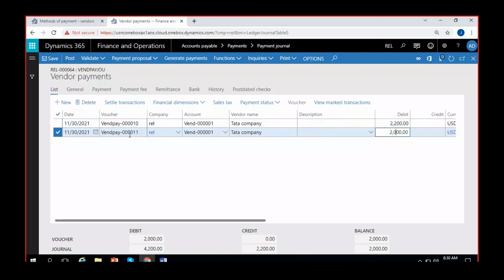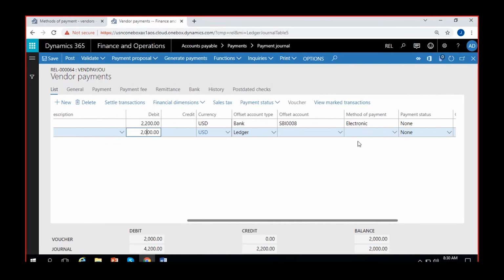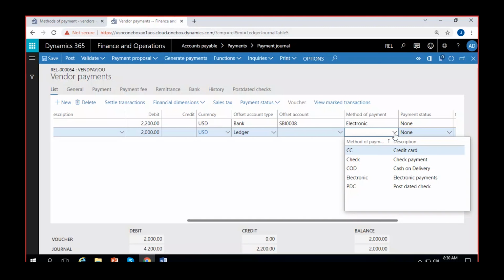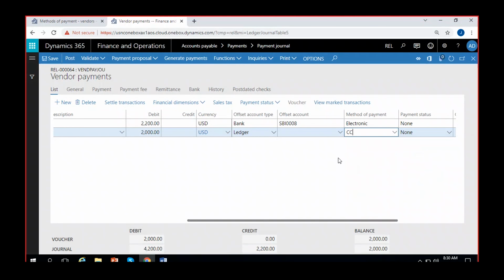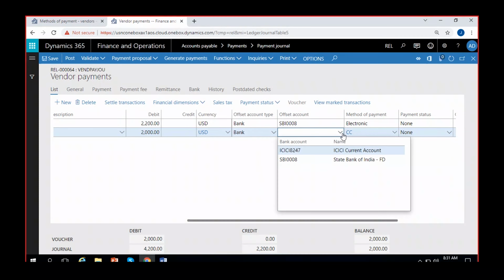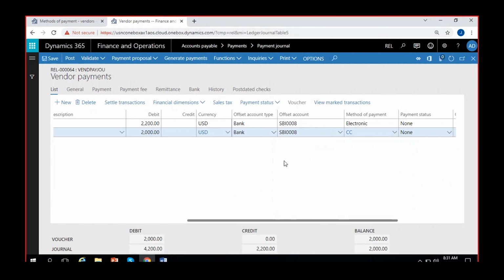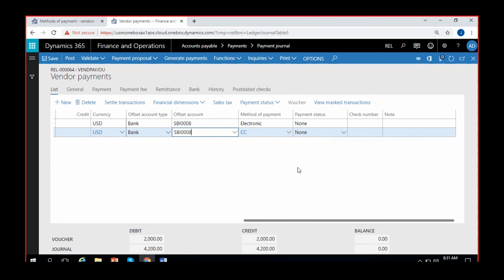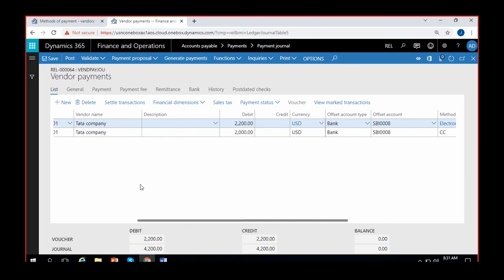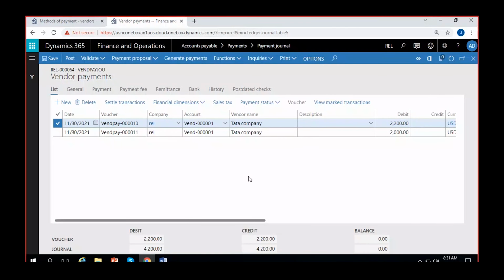Voucher number 10 and voucher number 11. I can again select some method of payment here, something like credit card, suppose, and I can select a bank account here, any other bank account, my wish. For electronic payment, I'll change the payment status to sent to post it. For this one, it is none only, so I'll leave it as none. So now I'm making two payments. In one of the payments, two invoices are being settled, and in the other payment, one invoice is being settled. Okay, then I can post it.